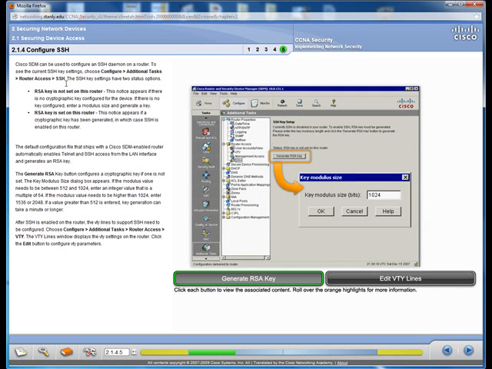Here's configuring SSH in SDM. By the way, folks, the examples in the curriculum show SDM, but if you can create or do anything in SDM, you can do it inside of the CCP. There's really no big difference.